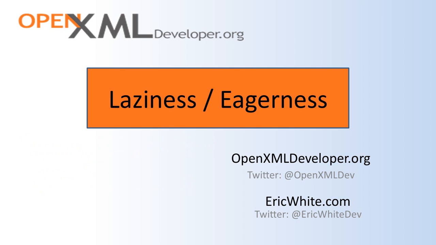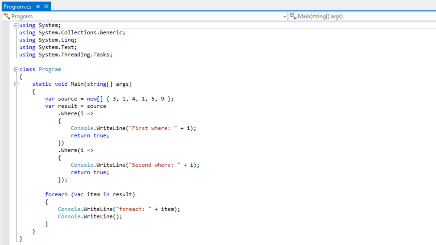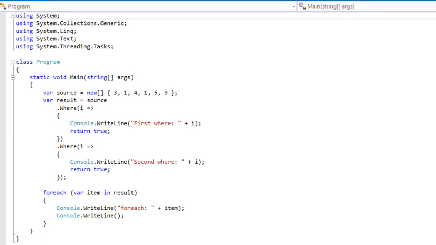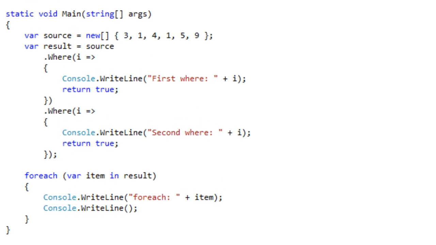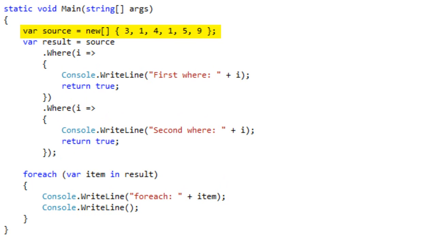I think the easiest way to explain the whole issue of laziness and eagerness is to demonstrate this in a bit of code. Here we have a small C# example program. This C# program is really artificial and it's artificially simple, but I wanted to make it this way so that I can demonstrate laziness and eagerness in the most obvious way possible. In this program up at the top here, I declare a source array of a number of integers, and then below that I have a query.